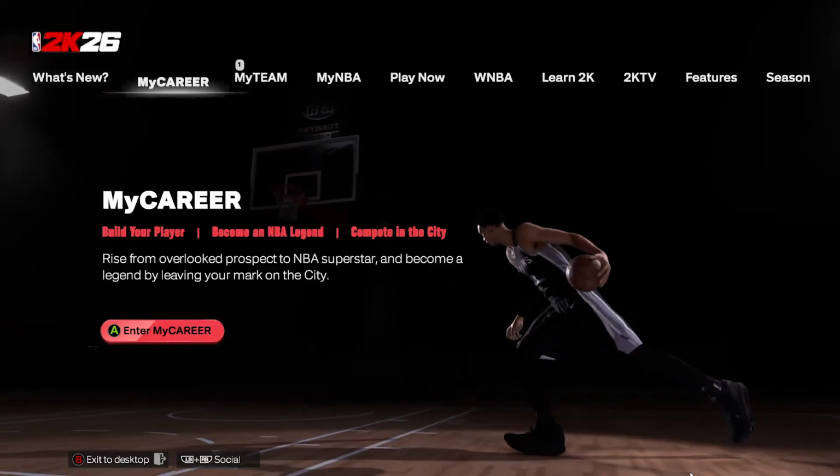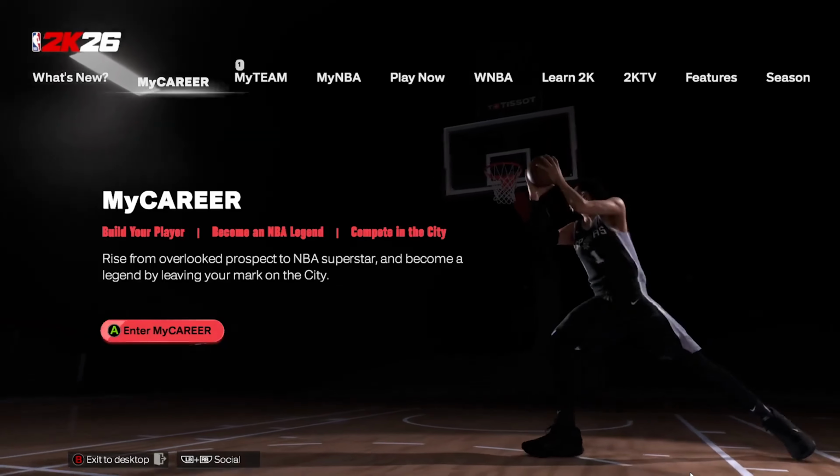In this guide, we're going over how you can adjust your audio settings here in NBA 2K26.